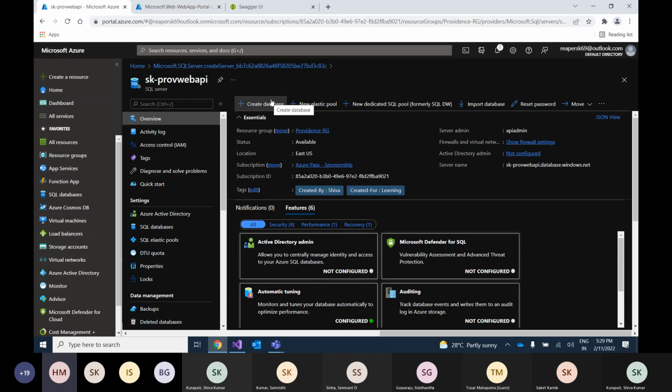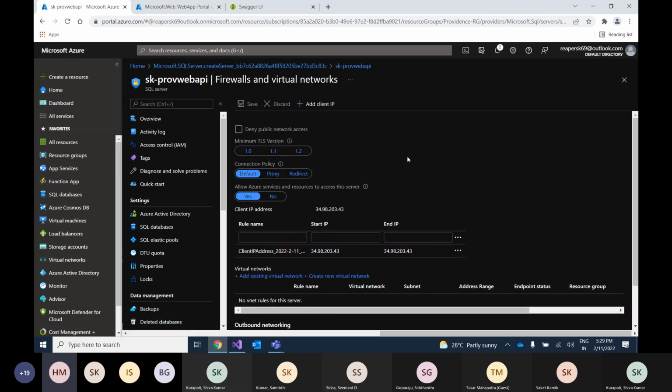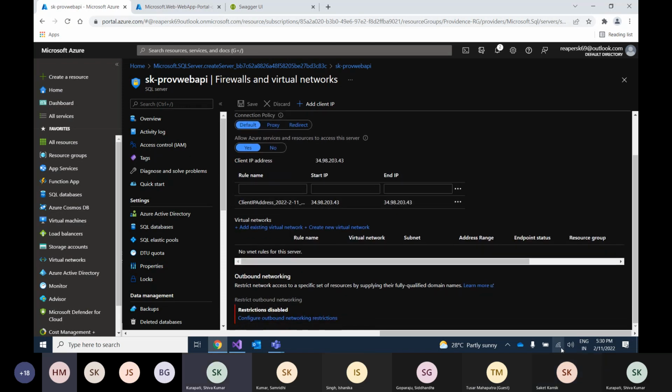Right? Yeah, sure. Okay, Shiva, can you click on show firewall settings? Azure services are allowed, right? And you are not on VPN, correct? No. Okay, so this is not having any problem.